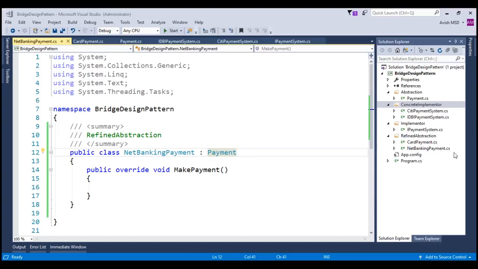Our next step is to invoke the corresponding payment gateways at runtime from this makePayment method. In order to achieve that, we need to bridge the iPayment system. Based on the representation diagram, the abstraction class, which is the payment in our case, will hold the reference to the iPayment interface, and these refined abstractions, which are net banking payment and card payment, will invoke the interface method of the iPayment, which is process payment. Let's go ahead and implement that.